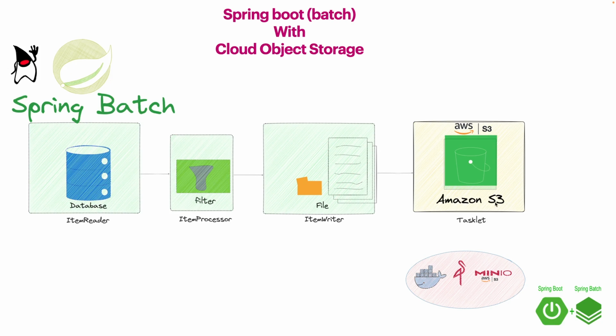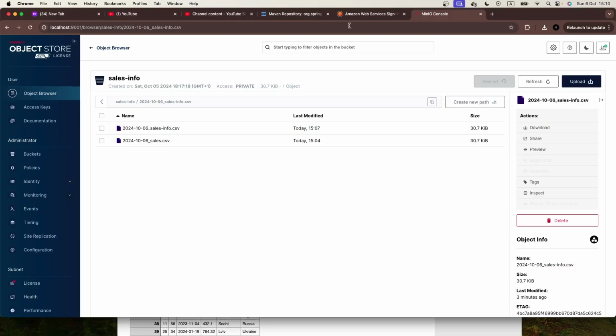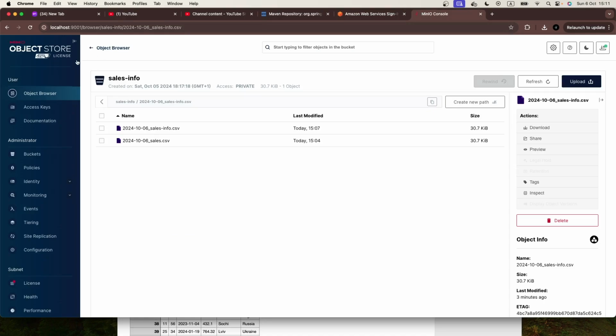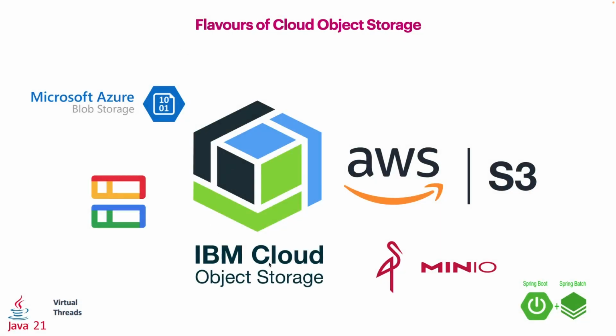Remember that as we don't want to use our credit card in order to create an Amazon account and then start using S3, we use this very nice tool which is Min.io. Min.io is also a cloud object storage. It also has its own SDK, but as with Amazon and, for example, IBM Cloud Object Storage, most of them have their own SDK.